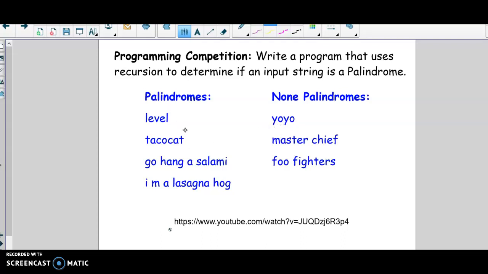Something like yo-yo would not be, because if you reverse it, you'd have oy-oy, and that's not the same thing. Okay, so we're going to do this recursively. For the algorithm, I'll give you a minute again. If you want to pause the video and try to think of the algorithm recursively, that would probably be a good challenge for you.